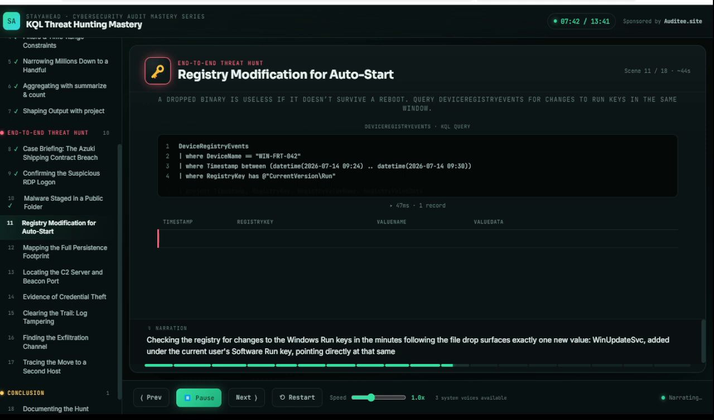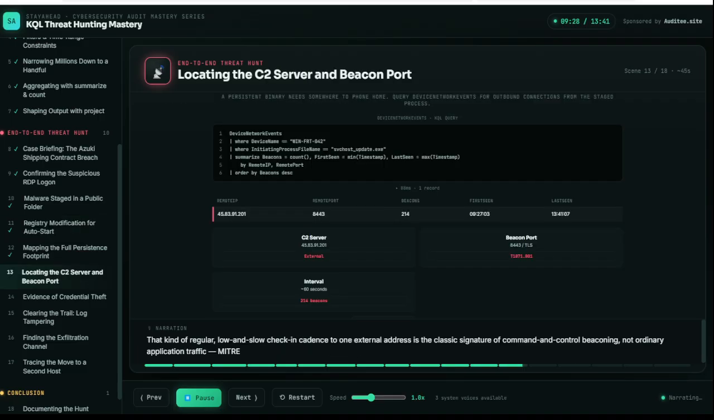That kind of regular, low and slow check-in cadence to one external address is the classic signature of command and control beaconing, not ordinary application traffic. MITRE ATT&CK T1071.001, communication over a standard web protocol, paired with the use of a non-standard port to blend in, T1571.